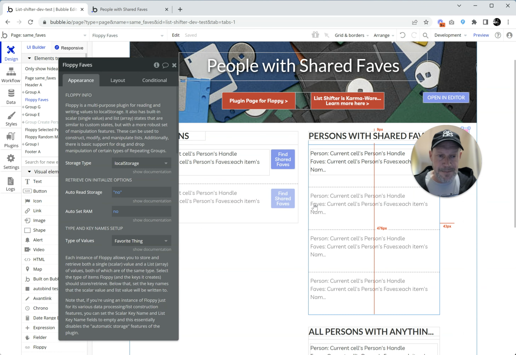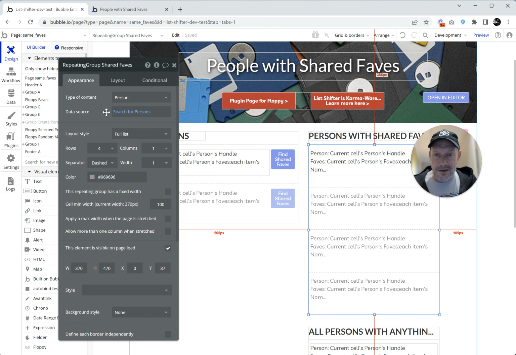Okay. How do we do that? What's the expression for that? So here's my repeating group. My source for it is going to be a search.